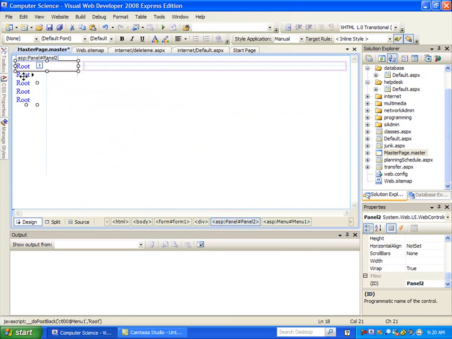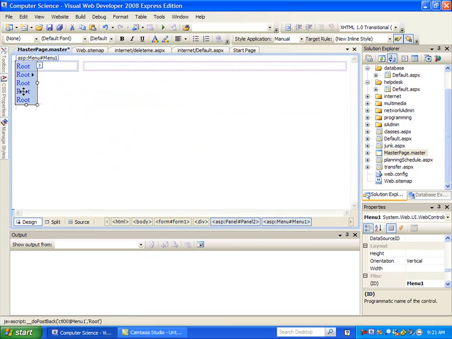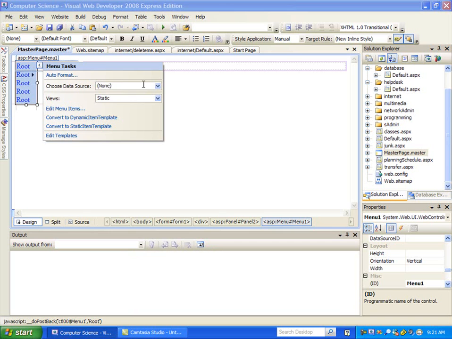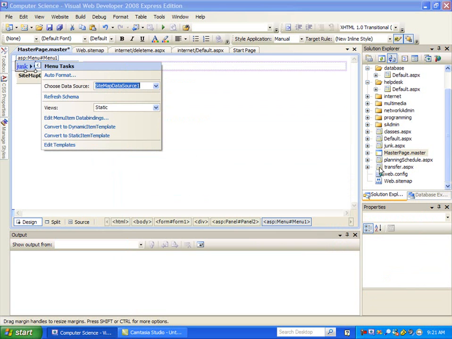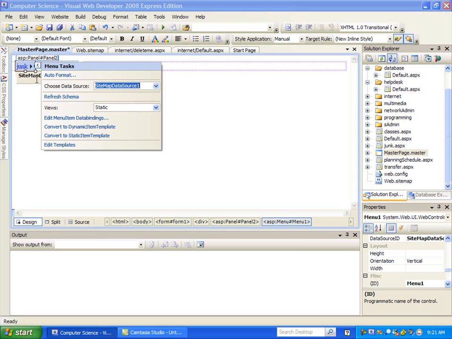So I've got the control that displays the menu, but I haven't made the link between the display and the actual map file. To do that, I want to make sure that I'm talking to the menu control, not the panel control. Come here and say, give me a new data source. And just click on sitemap. And it automatically hooks up to this web.sitemap file that we made, that we edited. And so now it's done.